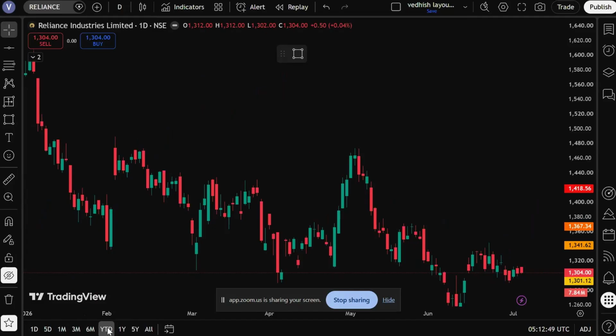Go on the first green candle. Don't scroll, just take your cursor over there. Go more left, more left, more left. Yeah. So you see 1st Jan 2026. This is the first candle of the year, and then this is the last candle till now, whatever has happened. So this is called YTD, year to date, I think.